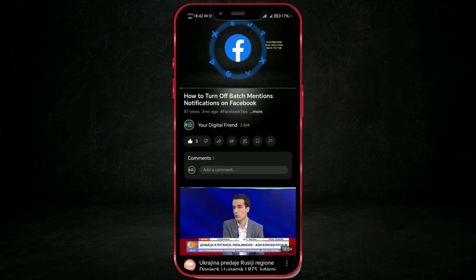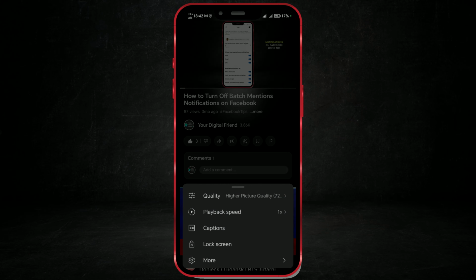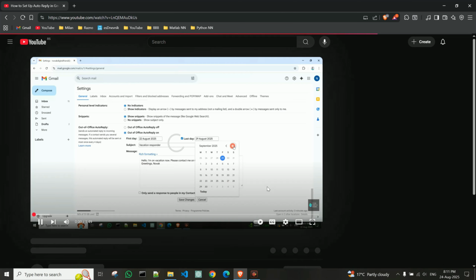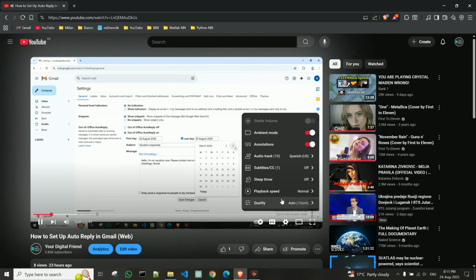Keep in mind that this feature currently works on newly shared videos. For older uploads, it may not be available yet, but YouTube has announced that it will be rolling out to them soon. After testing on mobile, I also tried this on YouTube for PC. I opened the same video, clicked on the gear icon, and again chose Audio Track.